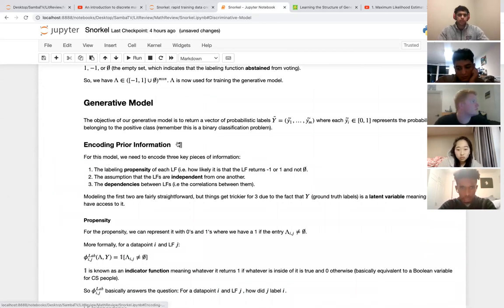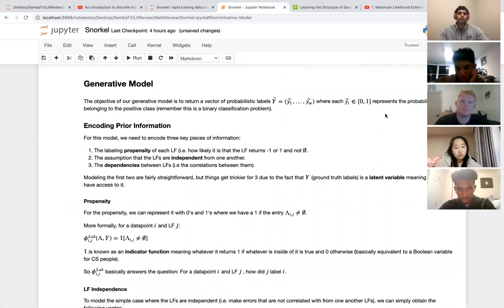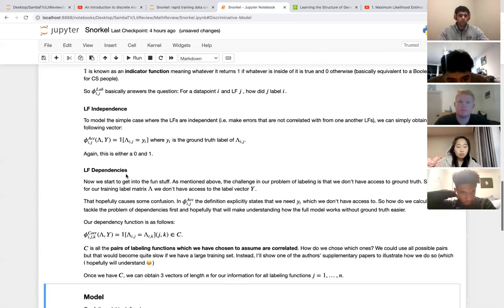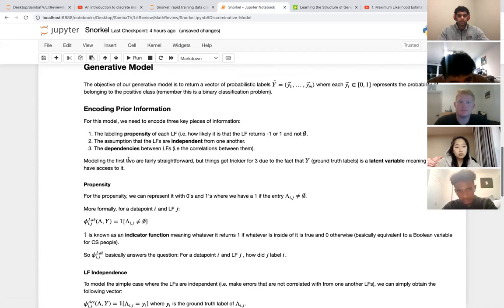In the paper, the authors talk about needing 3 pieces of information to encode this generative model. We need to model the propensity of each labeling function, or how likely it is that it returns an actual label and does not abstain. That's one. Number 2, we need to encode the assumption that the LFs are independent from one another. And since this is probably not the case, we need to encode the dependencies or correlations between them. And we'll go into how that's actually done.